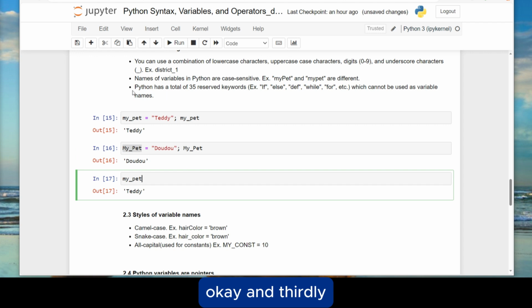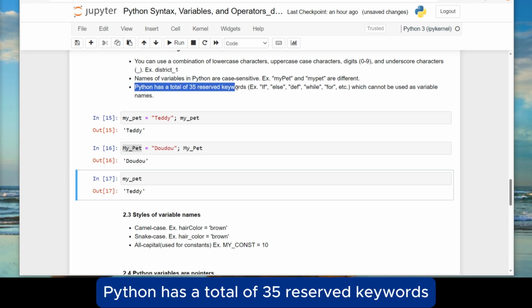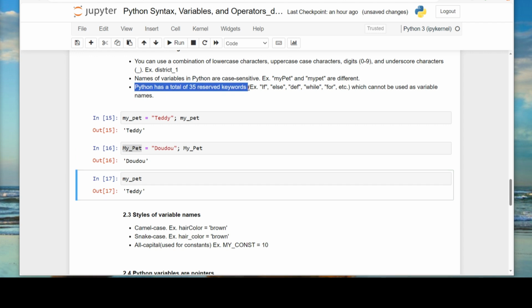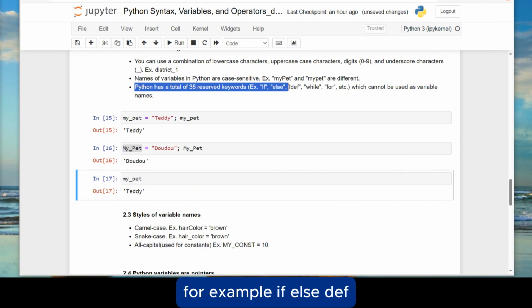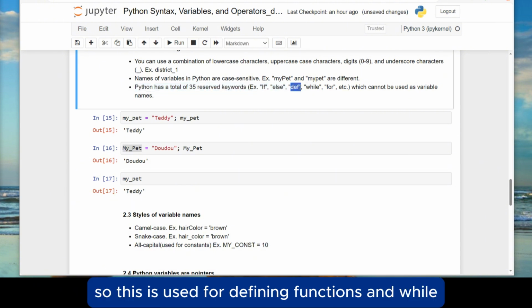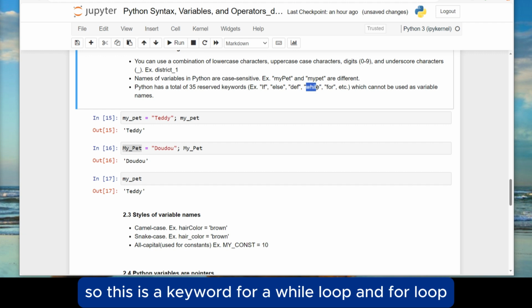Okay. And thirdly, Python has a total of 35 reserved keywords. For example, if, else, def. So this is used for defining functions. And while, so this is a keyword for a while loop and for loop.